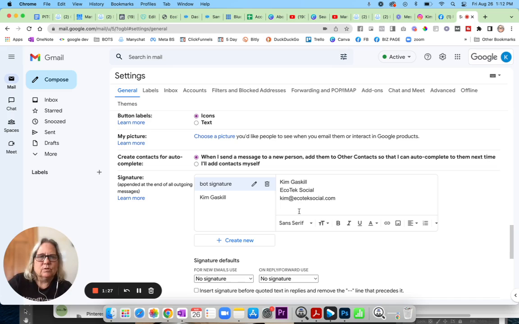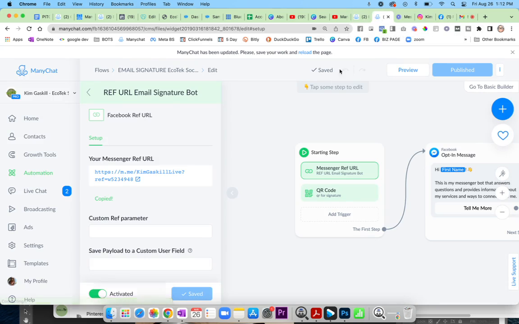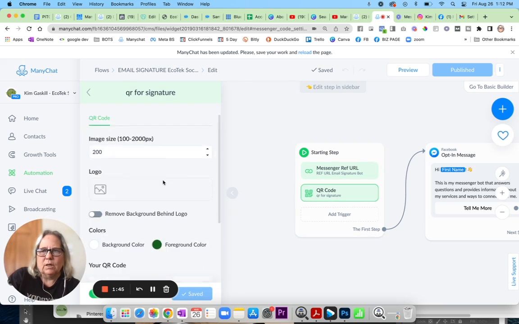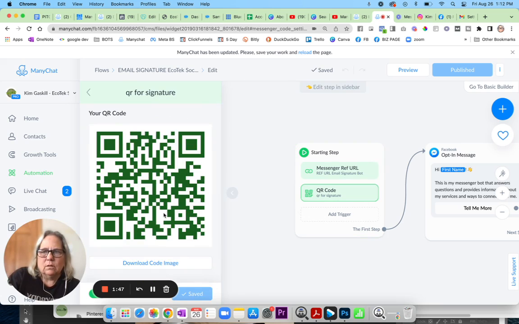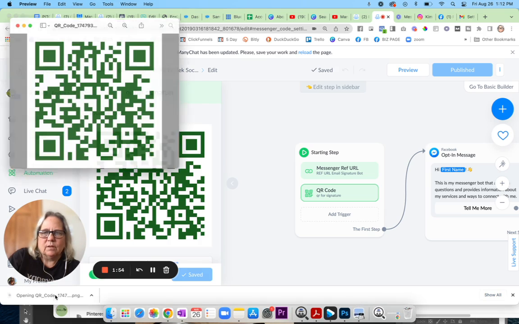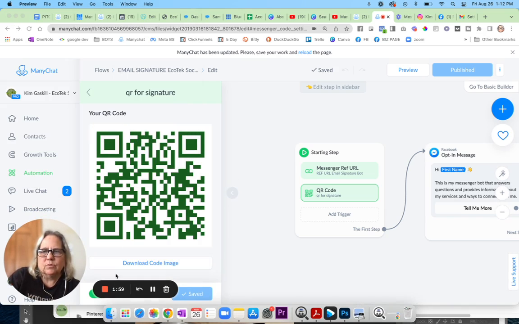then I'm going to put this link here. And then I'm also going to put a QR code that I have on my bot. And I download the image. And open that up. And yeah, that's what I want.